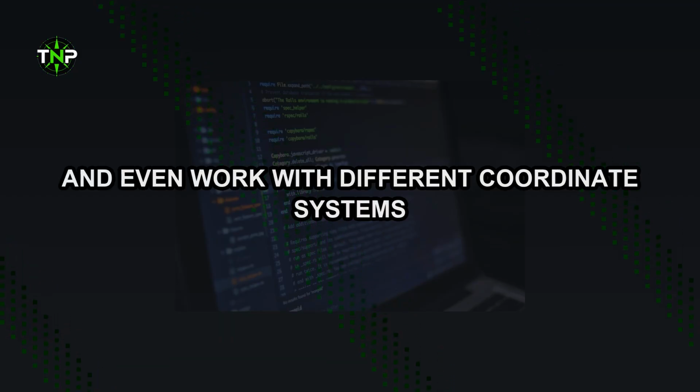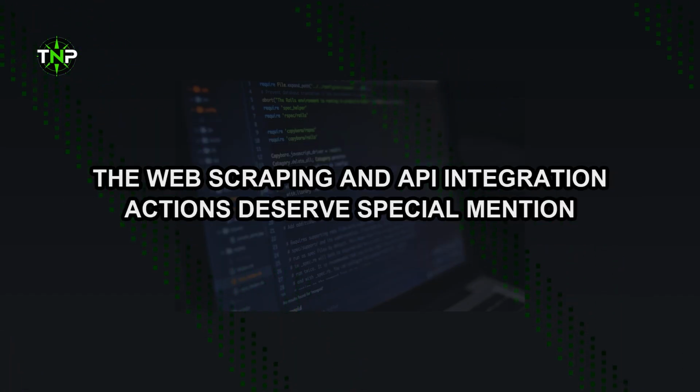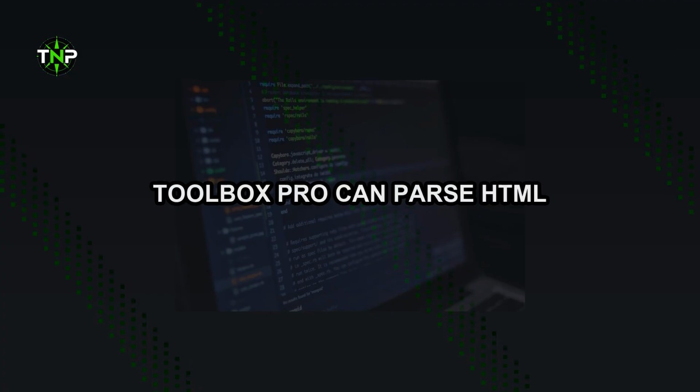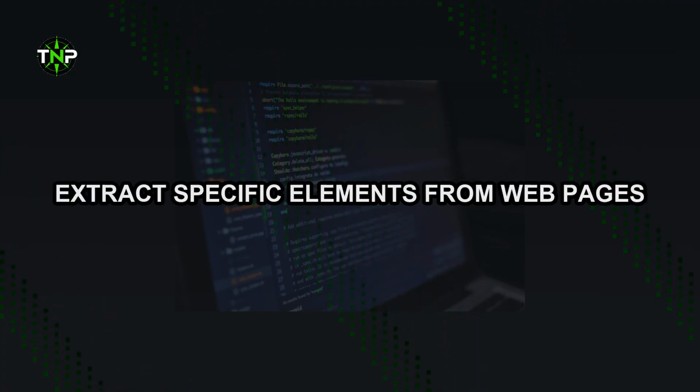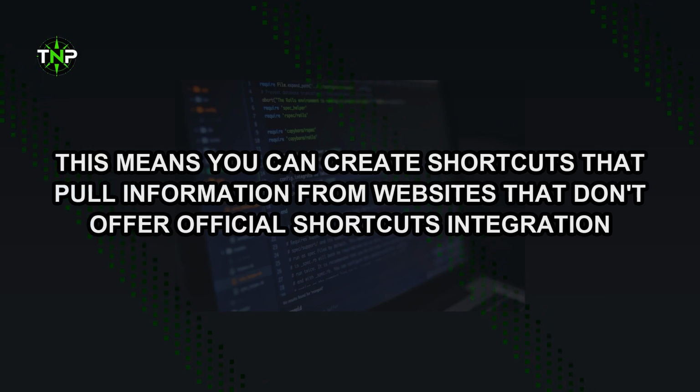The web scraping and API integration actions deserve special mention. Toolbox Pro can parse HTML, extract specific elements from web pages, and handle complex API responses with ease. This means you can create shortcuts that pull information from websites that don't offer official shortcuts integration. I've built shortcuts that monitor specific websites for changes and send notifications when new content appears.